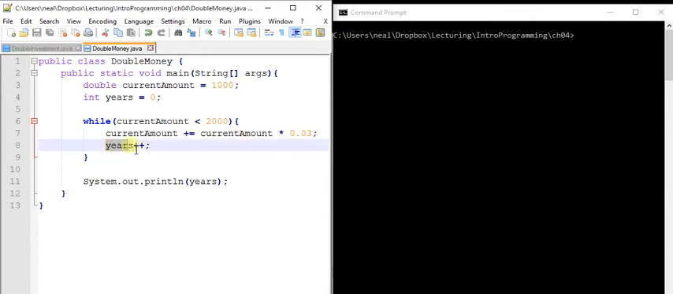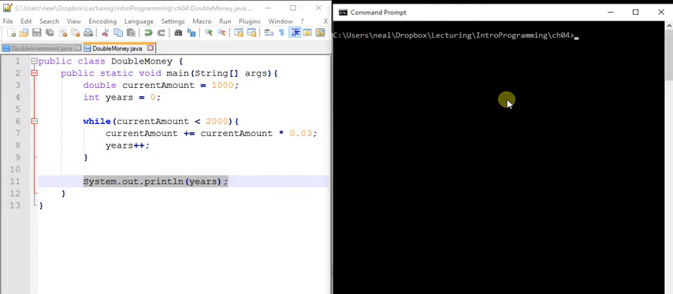Now the other thing we're doing in the loop is we've got this years++ statement, which adds 1 to this variable years, which starts off at 0 to begin with, and we're going to print this out at the end, and this is going to tell us how many years it's going to take for our investment to double. So we can do this. I've already compiled it, and it turns out to be 24. So basically this loop's going to go around 24 times.